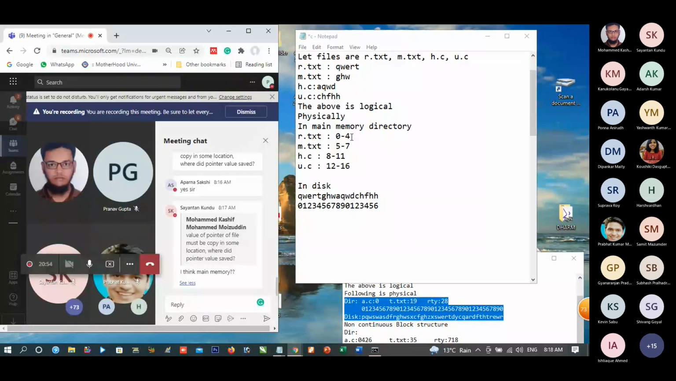So suppose we want to find out the r.text, then what shall we do? We shall go to the disk and see the contents between 0 to 4. What is your problem? Sir, I will ask you in the mail, sir. Fine. Is this all right to you?